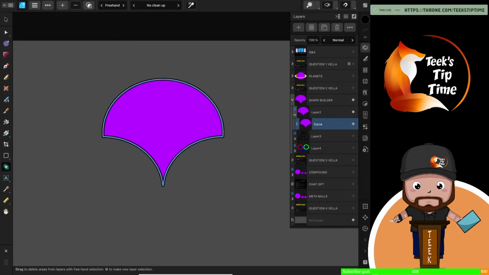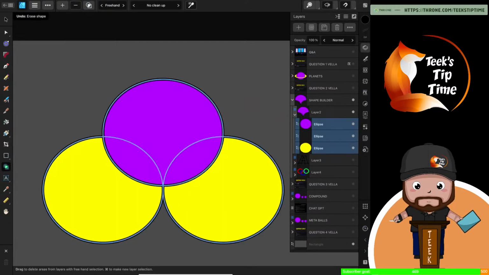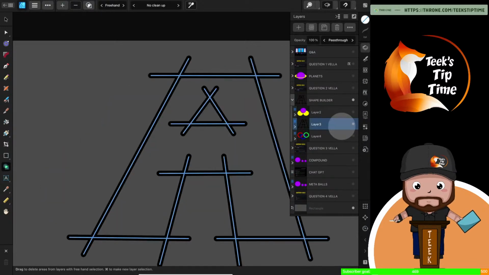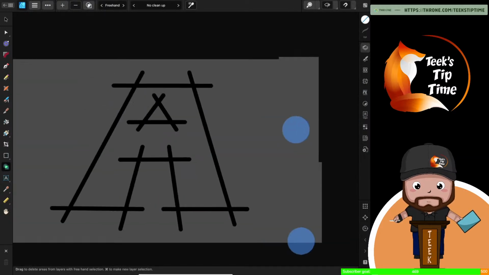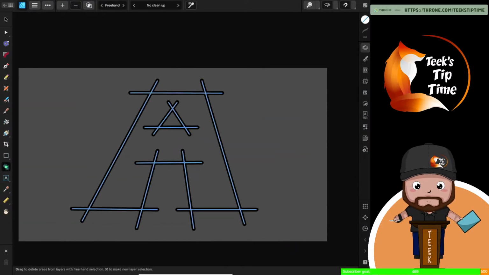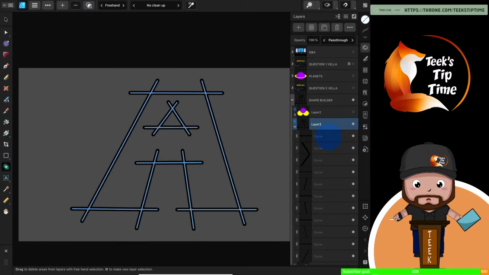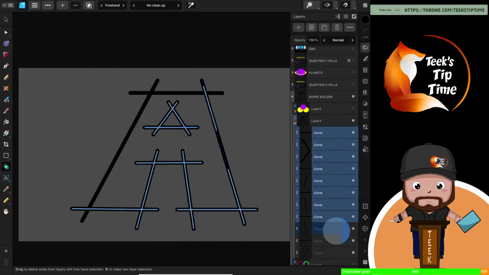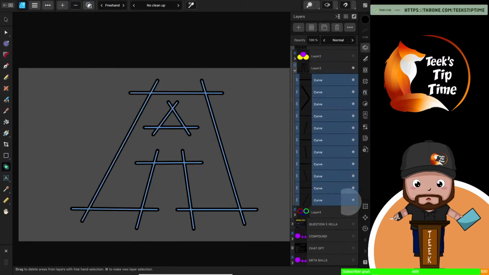However, there is another thing you can do with shape builder. Just put these circles back, and I'll go to our next demo, which is this. It's sort of like an A. These are all strokes. I'll just go into every layer and select every layer. Now, a lot of other art programs do this differently, but on this one, we're going to go to shape builder and minus, and this only works on strokes.